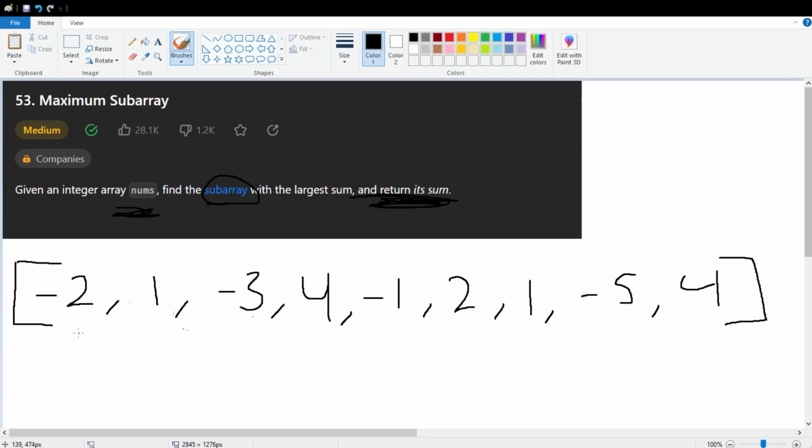A subarray is just a continuous piece of an array. So like these three elements here could be considered a subarray. So -2, 1, and -3 is a subarray. A continuous piece of an array. It could even be a single element, like just 4. That's a subarray of this whole array. Or it could even be the whole array. That could be a subarray too, right?